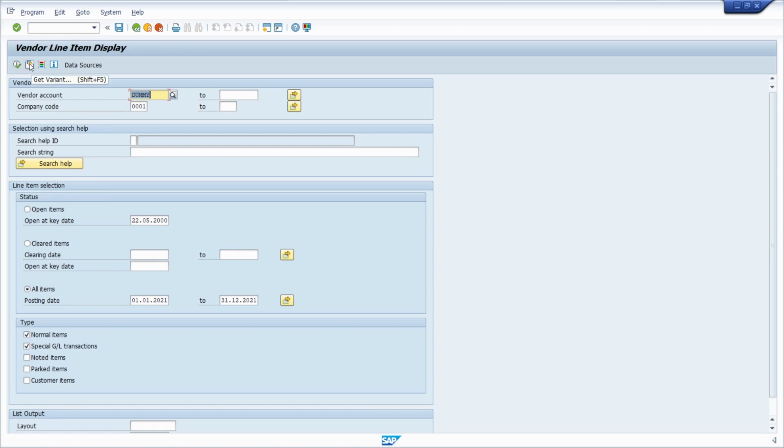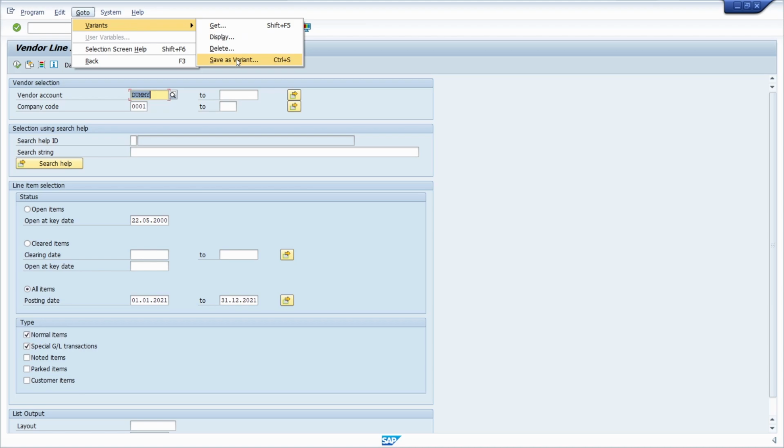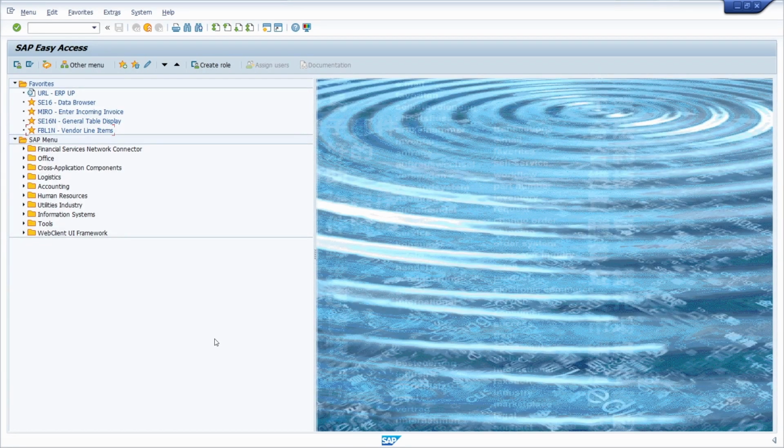If this button is not visible, then under Go To and Variants, you have the needed operations. And I will refer to a video that I have published about SAP Variants, where you can get a detailed overview of SAP Variants. So basically you have two options to execute a transaction.